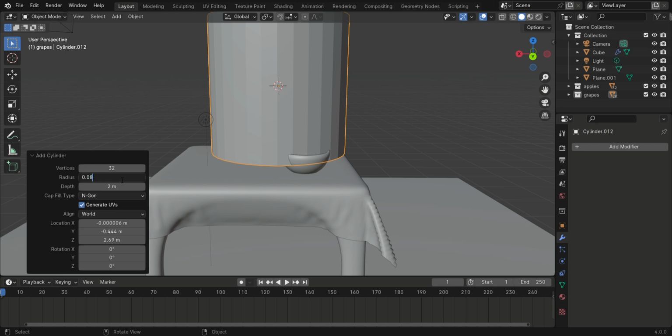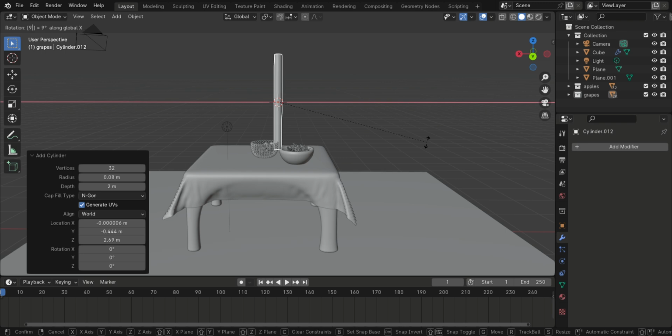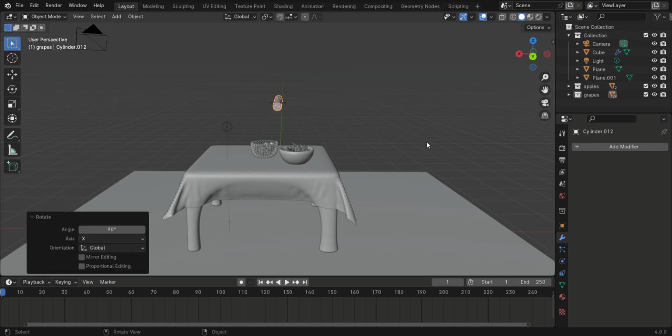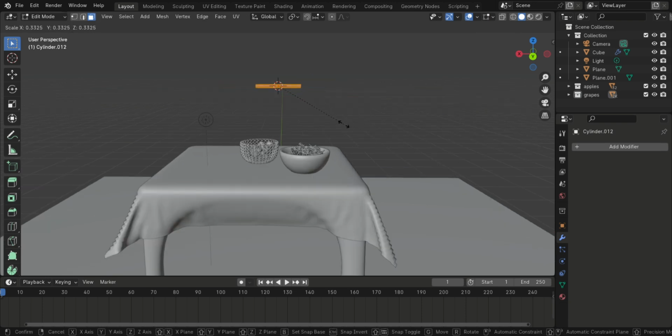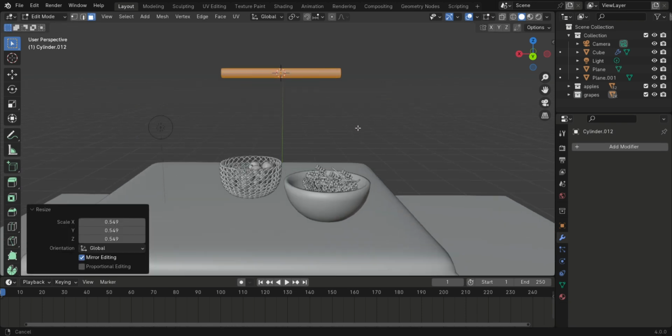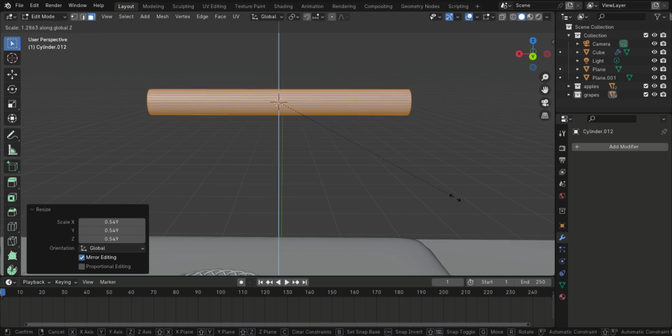Wow, it's too big, right? I'm going to change the radius to 0.08. Okay. Then just rotate it in x axis to 90 degree and again rotate it in y axis to 90 degree. Sorry, z axis to 90 degree. Yeah, great. Then just scale it down.